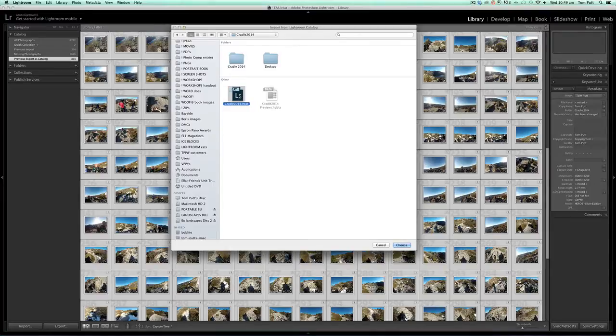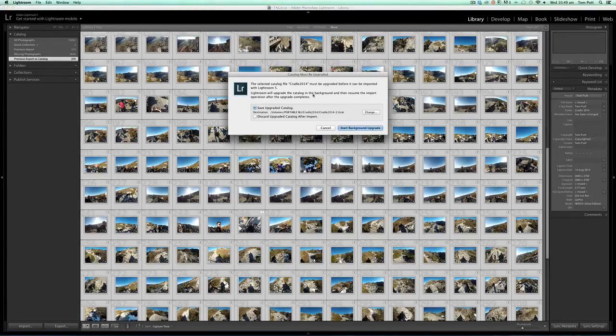Okay, so I'm importing that, but actually what it wants to see, you need to point it to this particular catalog, the Lightroom file, which you can see here is indicated by the cat LR, and it has a suffix of .lrcat. Now when I choose that, it says it needs to upgrade it.